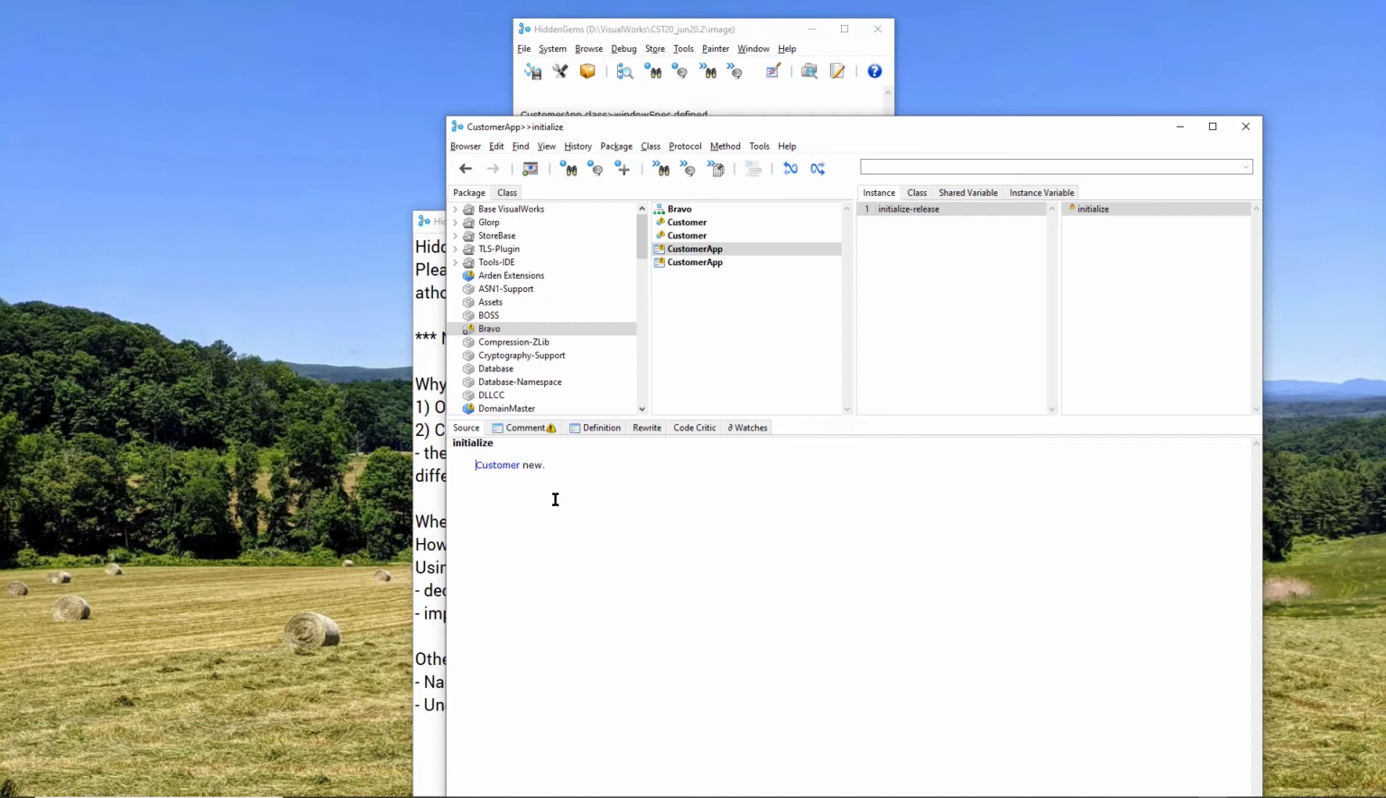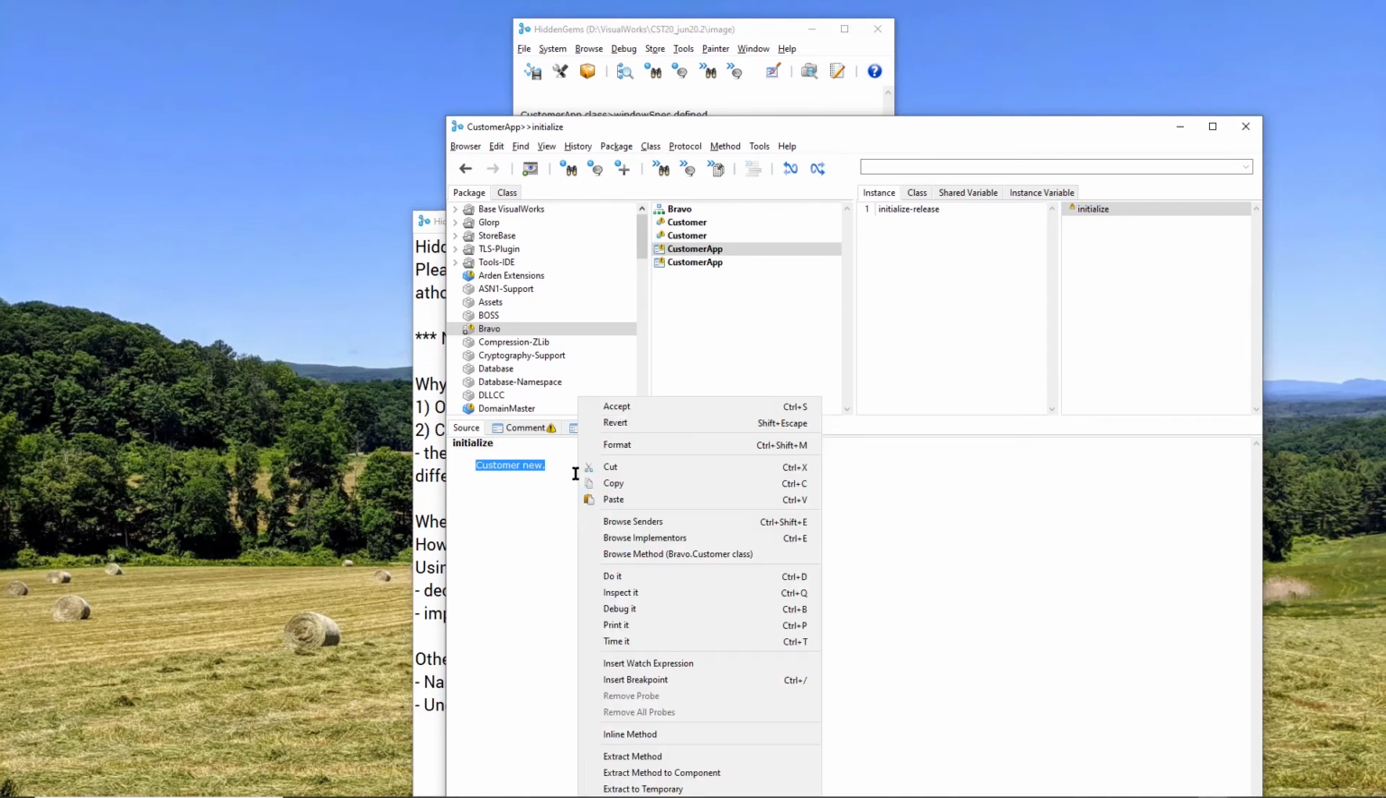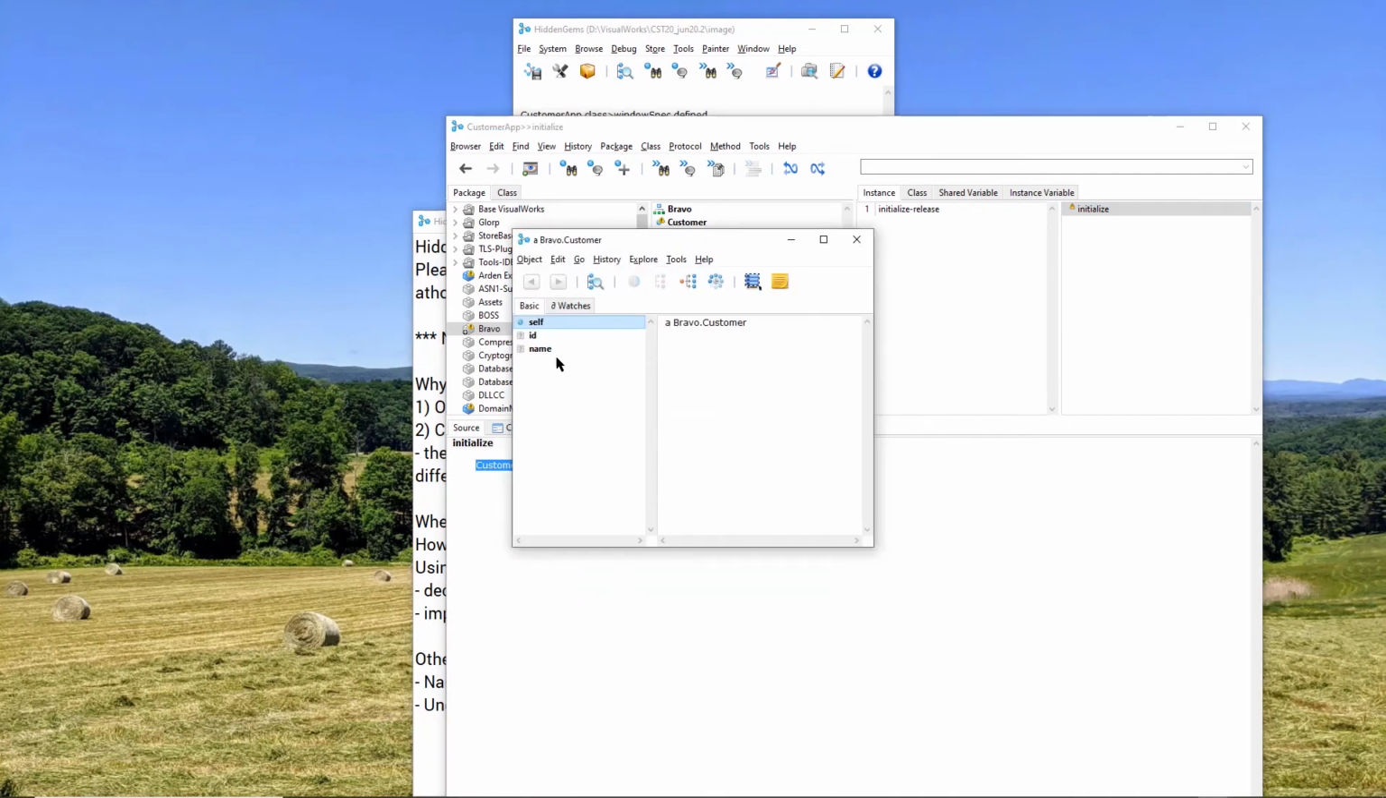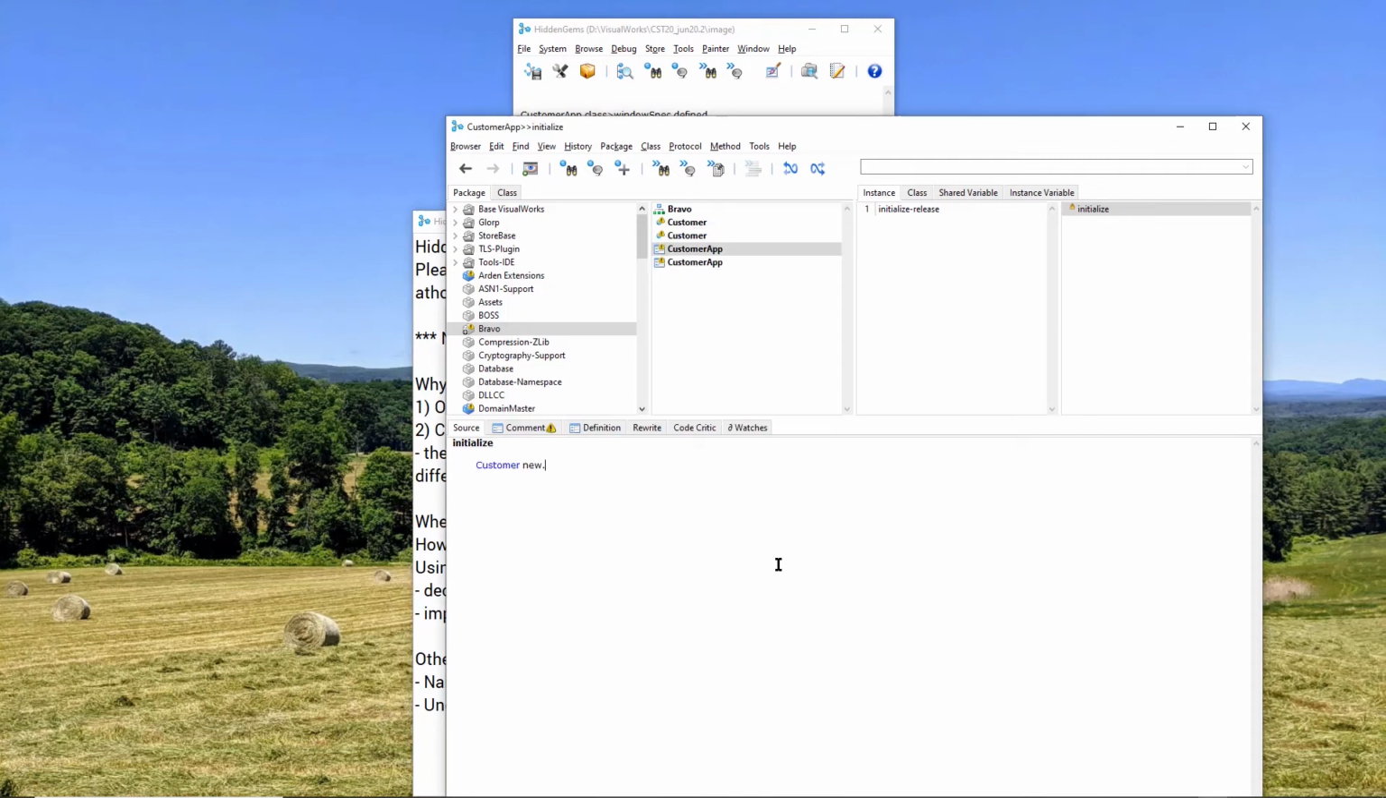And another way is to come out here to the definition, my Smalltalk customer app, and import bravo.asterisk. This says, let me import the Bravo namespace. So now, when I go here, it's a Bravo customer that it sees first because we've imported that namespace. So those are two ways I can get the specific behavior.